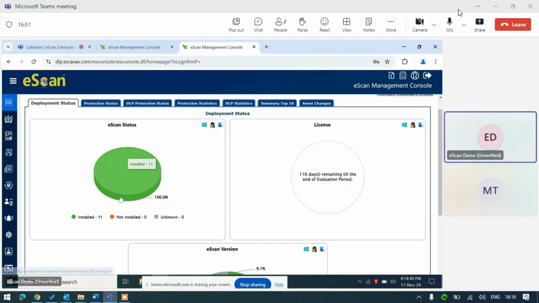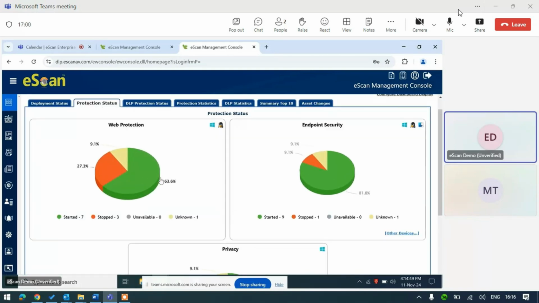Now, here you can see the deployment status: on how many systems the eScan agent is installed, not installed, the license status and the eScan version status. Here we have the protection status.